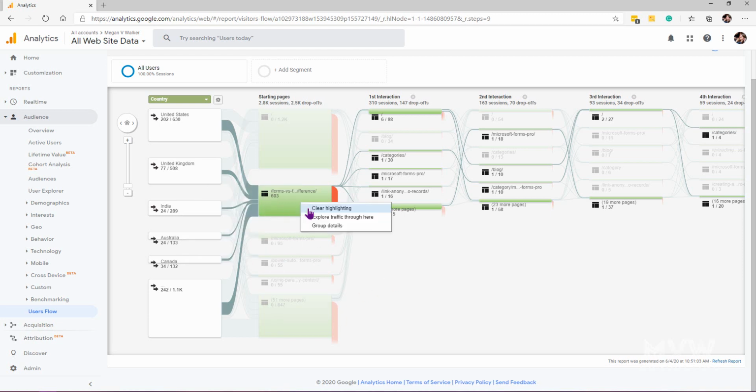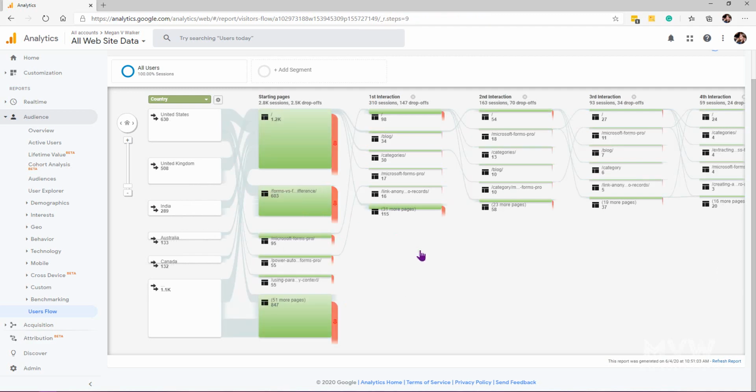So we can then go ahead and clear the highlighting and go back to the start to see everything. It's really helpful to be able to see what pages people are coming to, and then from there, where are they going on? And is there a common thread in terms of when people are leaving? Are they all leaving on the same specific page?